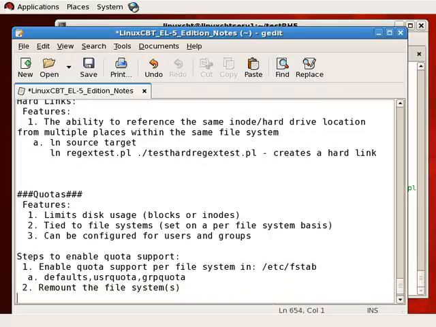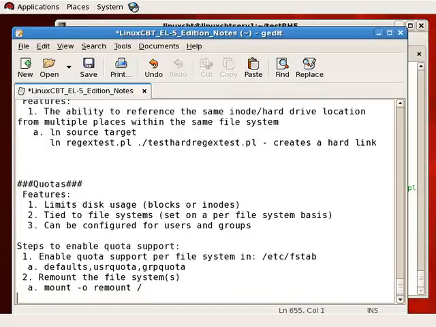Second step is to remount the file system or systems, depending on where you'd like to provide quota support. In our case, it's only the root file system, since boot is only used by the kernel in the operating system. So once we've remounted the file system, and we do so using mount -o remount, and for this system it will be the / file system, quota support will be available.